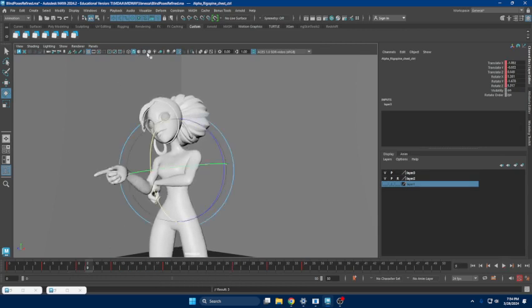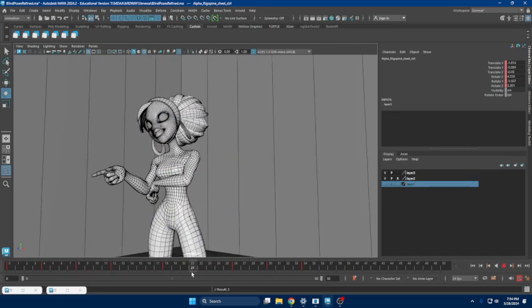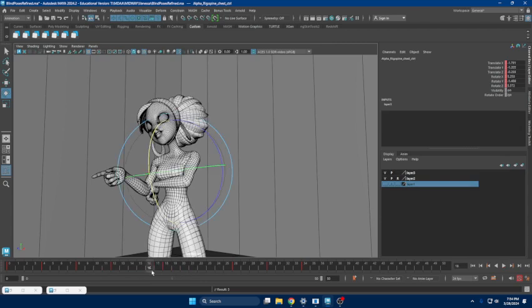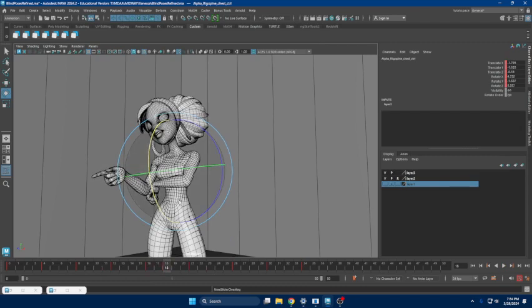So I'm going to turn on wireframe, hope it's easier for you to see. I'll set a key here, and then push it back up around here. It's a feeling, it's not like a set theory. When you do this, it's like how you see it, okay?